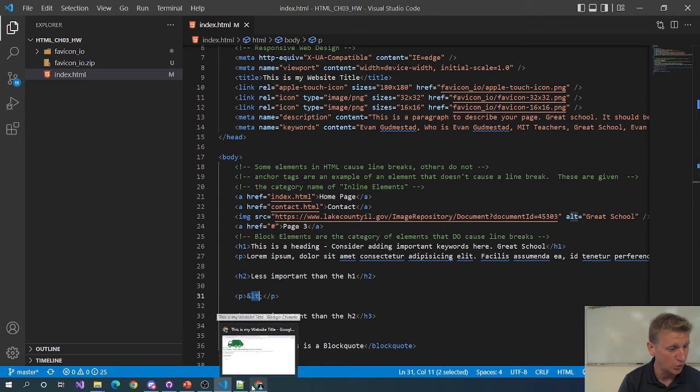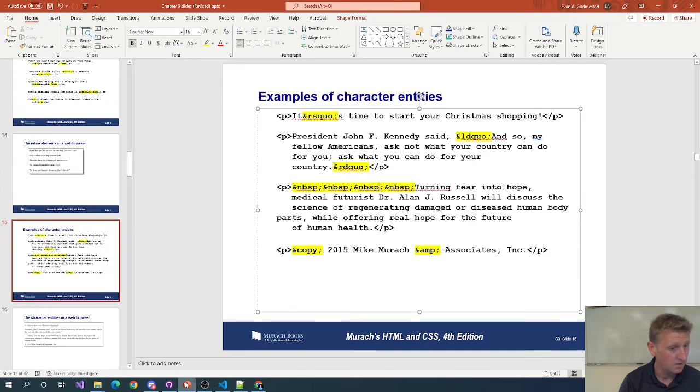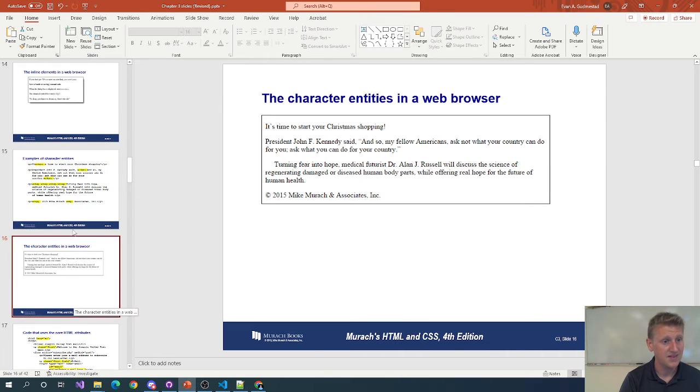There's a short list of common ones: non-breaking space, right quote, left quote, again, this is like a single quote, right single quote, copyright symbol, the actual ampersand sign itself. Okay, this gets a bunch of special characters.